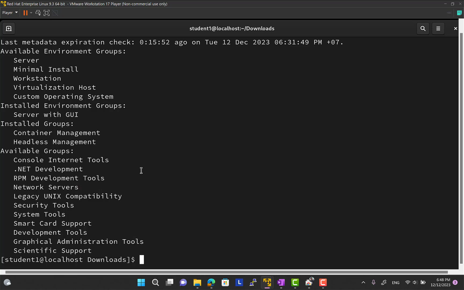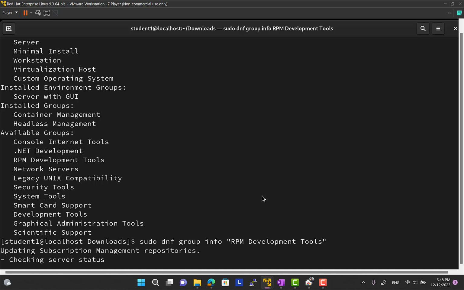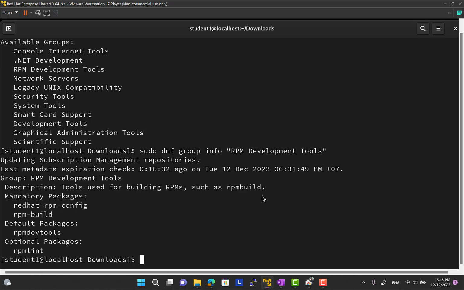Let's check the information about it. We can use yum group info or DNF group info. Let's use DNF this time. DNF group info, and I want the info for RPM development tools. It shows us that it's the tools used for building RPMs, such as rpmbuild. Mandatory packages are redhat-rpm-config and rpm-build. Default packages are rpmdevtools, and optional packages are rpmlint.